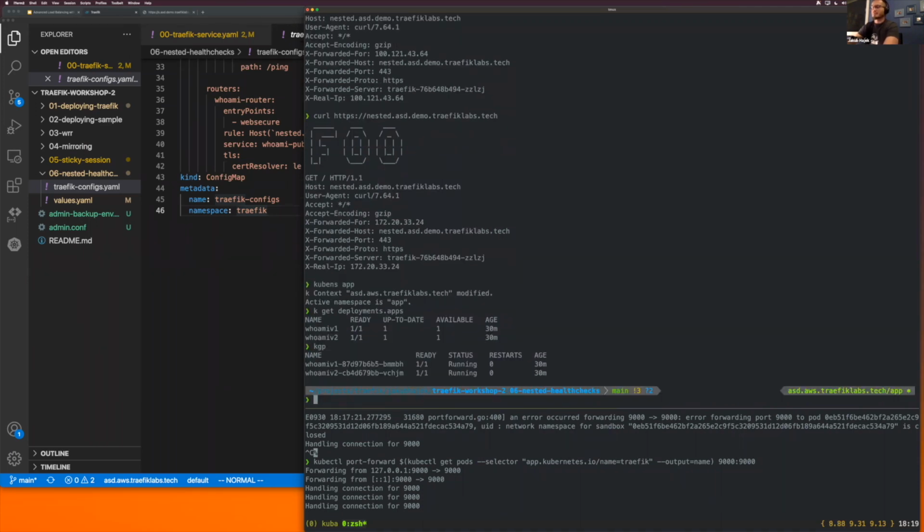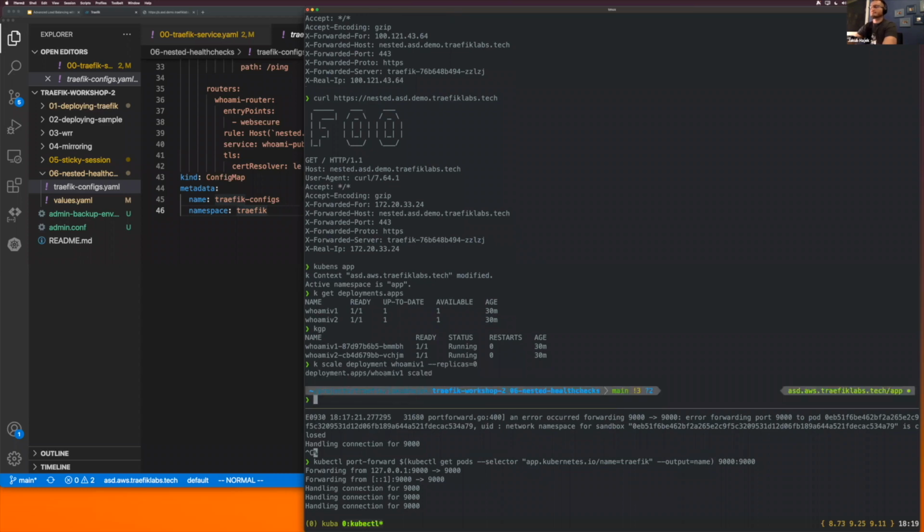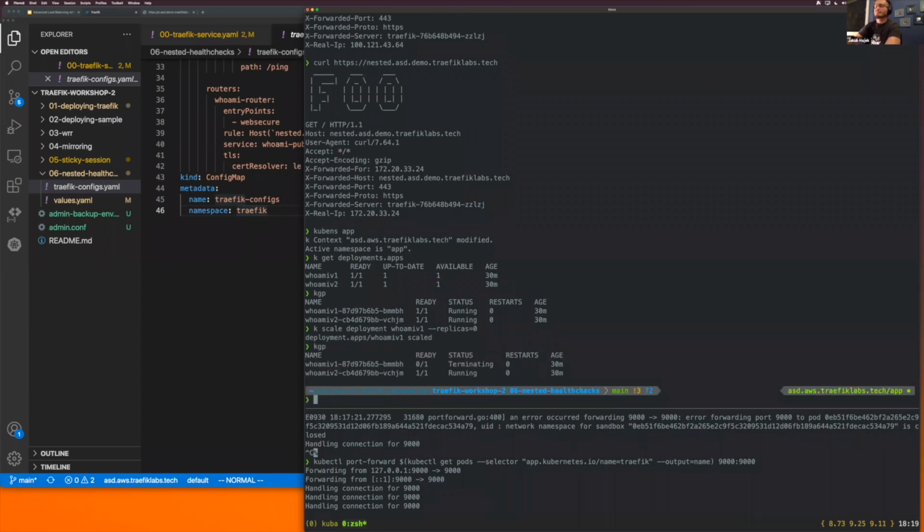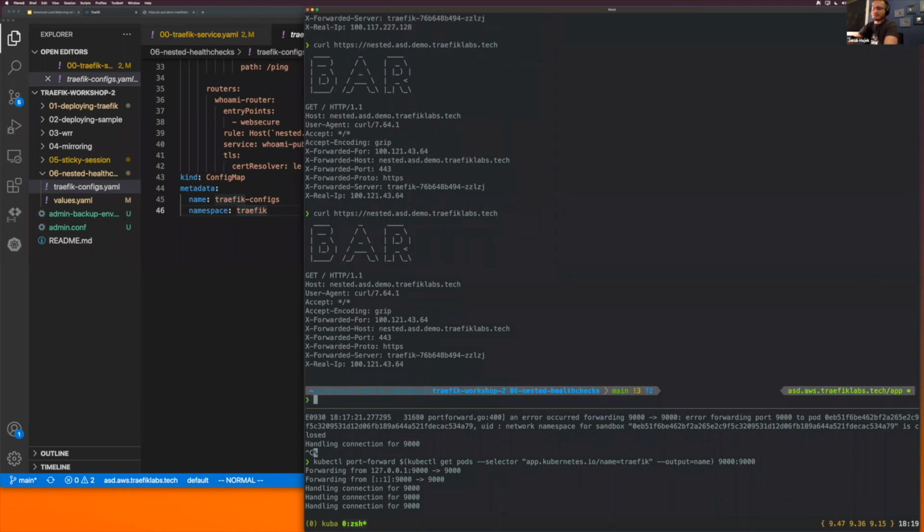But now let's try to scale down. kubens app, get deployments, because we have 2 apps deployed, as you remember. Let's try to scale the deployment whoami-v1 to 0 replicas. So we don't have any V1, right? But now we are still hitting the nested URL, right? And we should be redirected to bar. So Traefik was able to detect that there are some problems with the application foo. And in your case, it might be a separate cluster. It might be an absolutely separate URL that is not even hosted in the same data center.